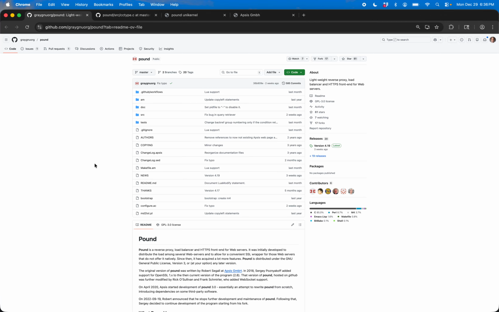All right, so welcome to this week's Unikernel application spotlight. This week was a little bit late again. This week we're looking at Pound.